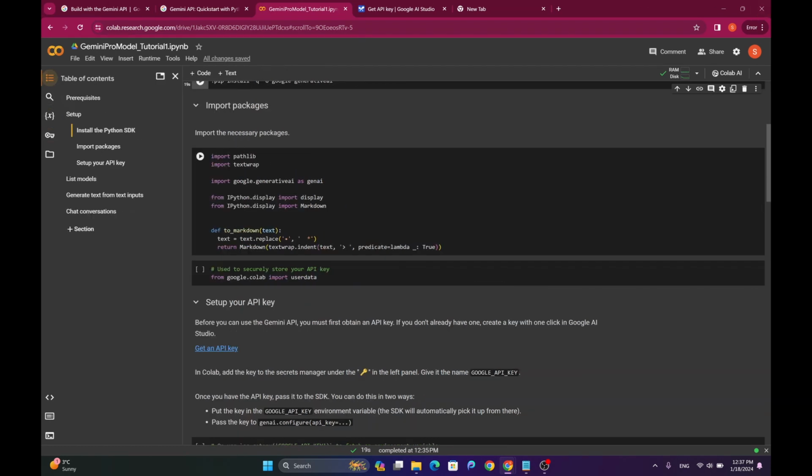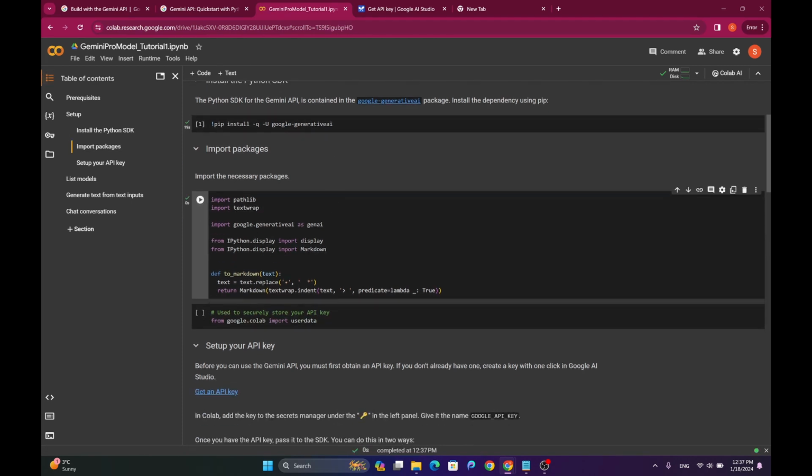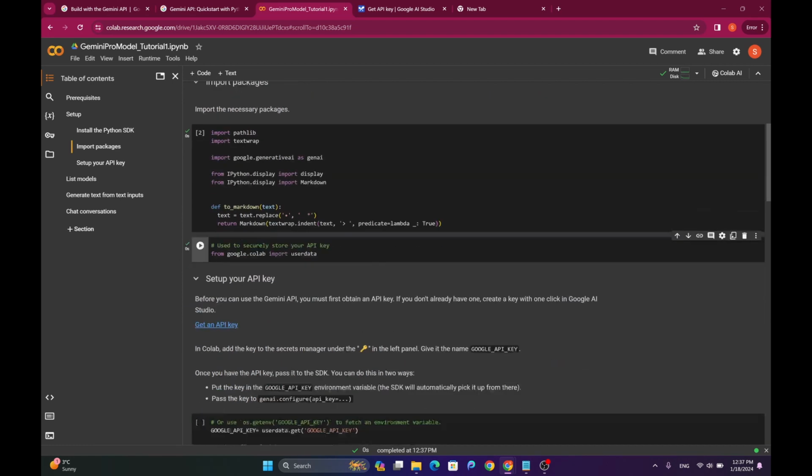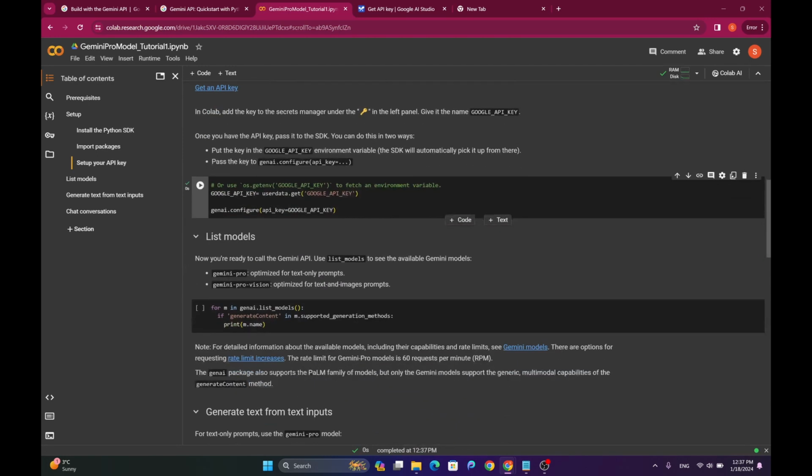Now, coming back to the code section, what we're going to do is go with the code snippets. First, we need to import the necessary packages. And then you need to import the user data. The user data stores your API key. And then import the environment variable. You need to fetch the environment variable. So click on that so that you get the API key.